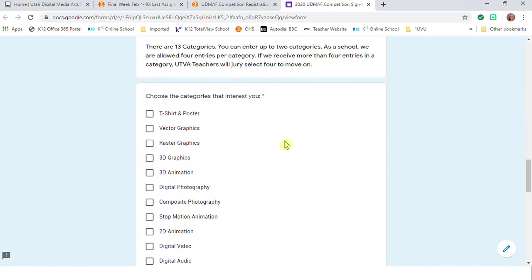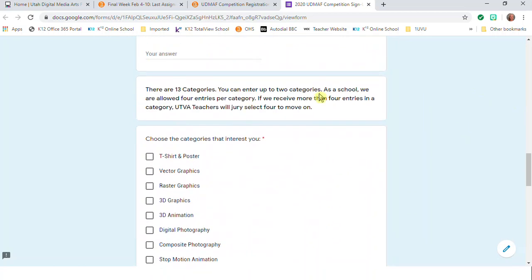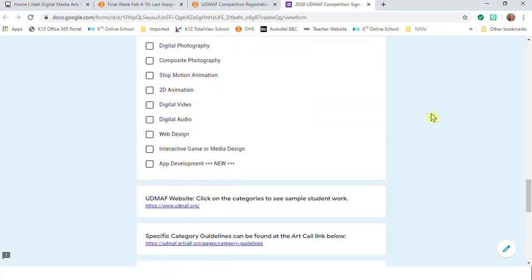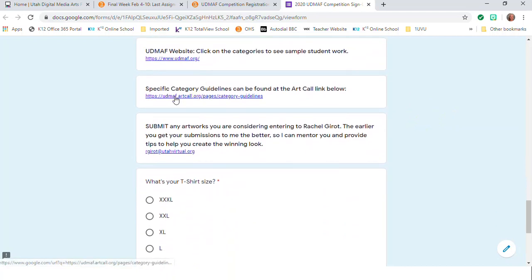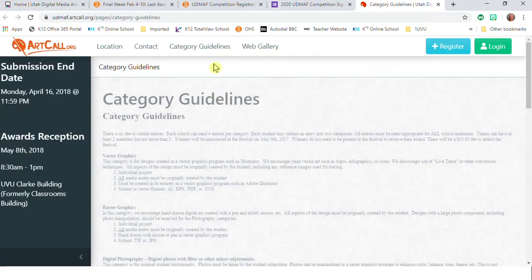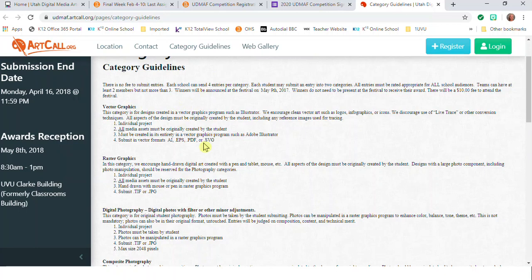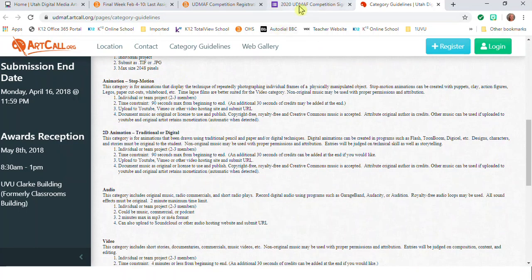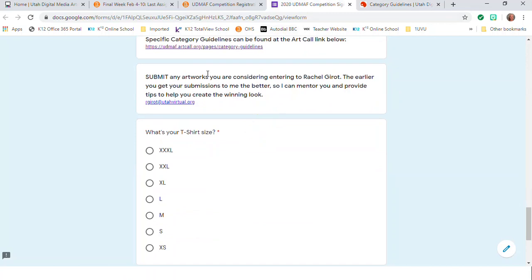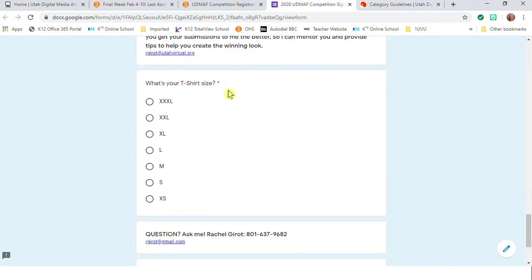There's 13 categories. You can enter up to 2 categories, and as a school, we are allowed 4 entries per category. So if we receive more than 4 entries in a category, the teachers will jury select 4 to move on. So pick the categories that you're interested in. If you want to see the website, it's there. There's category guidelines here. If you're wanting to know the specifics of what you have to do for each category, the only one that's not listed is that new category of app design, but I'm sure that'll be updated at some point.